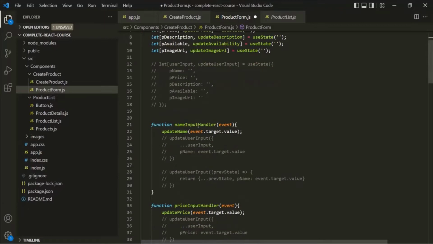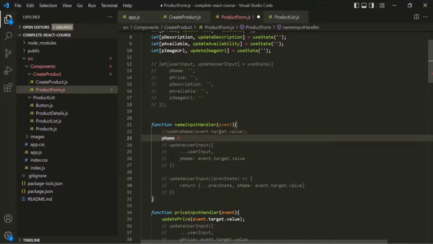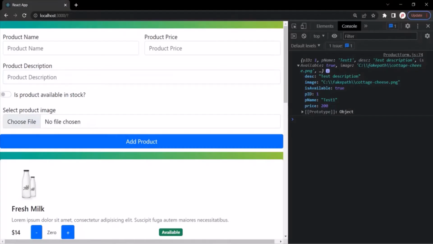Then inside this name input handler function, we could have simply set the value of this pname global variable with this value. And this could have also worked. Let me save the changes and let me show you that.